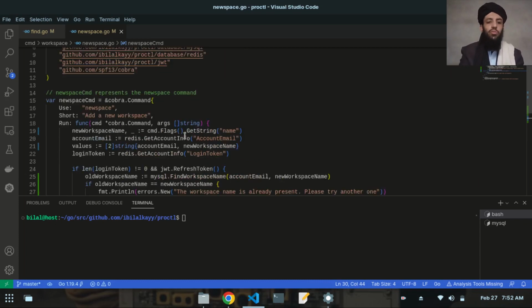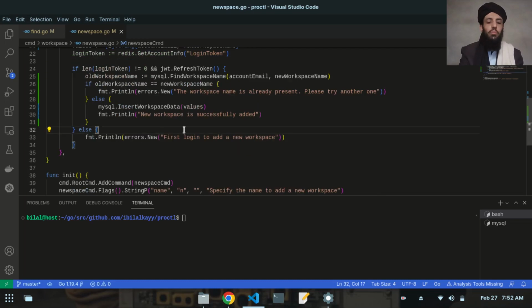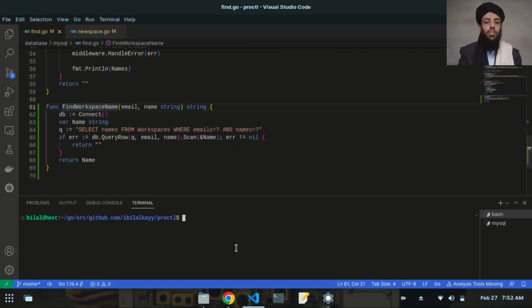All right, so I hope you understood. Let me just show you the demo so that you can better understand it. Let's save it here also, and after that I will write go install, and once it is done, let's go to the MySQL database and write select from workspaces.